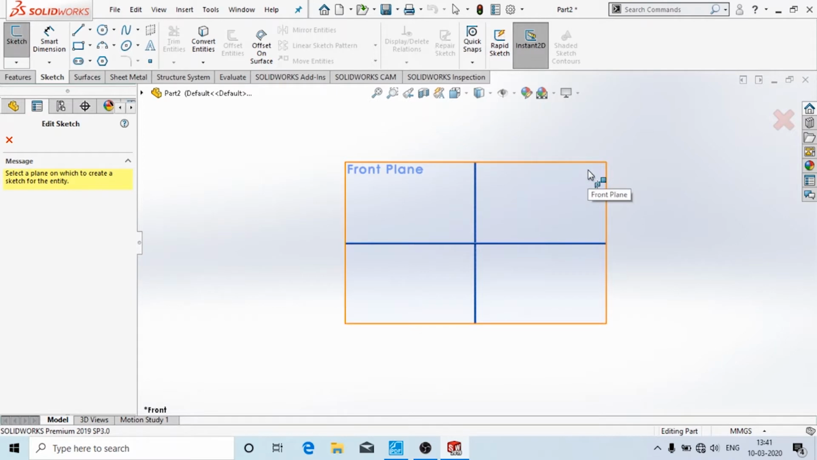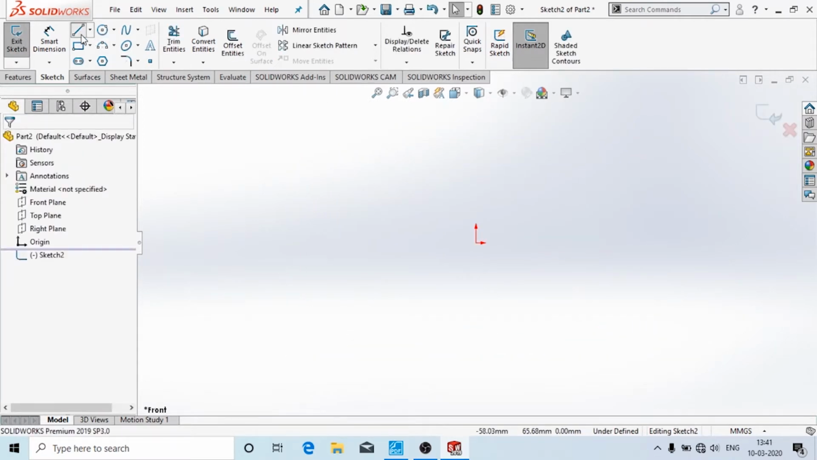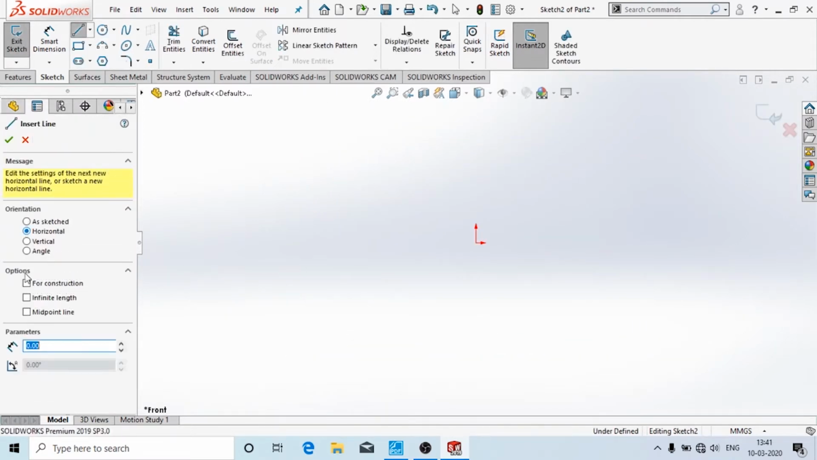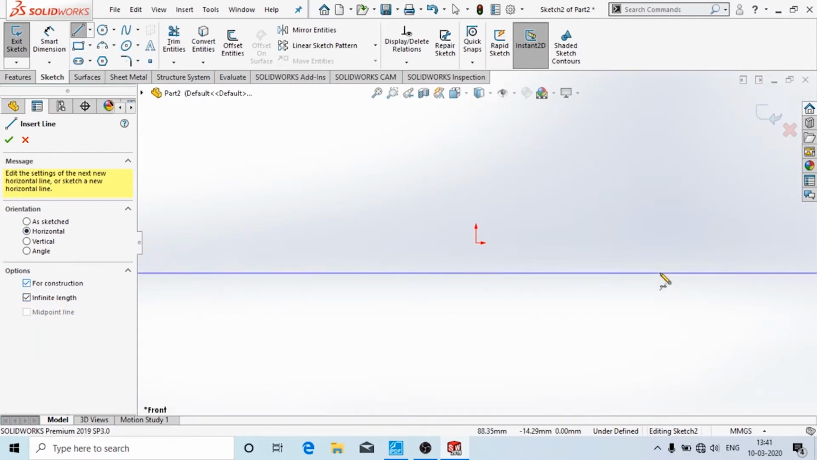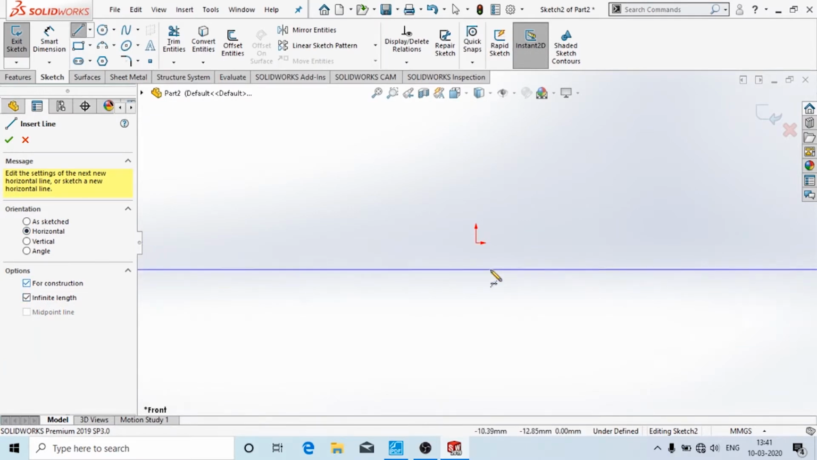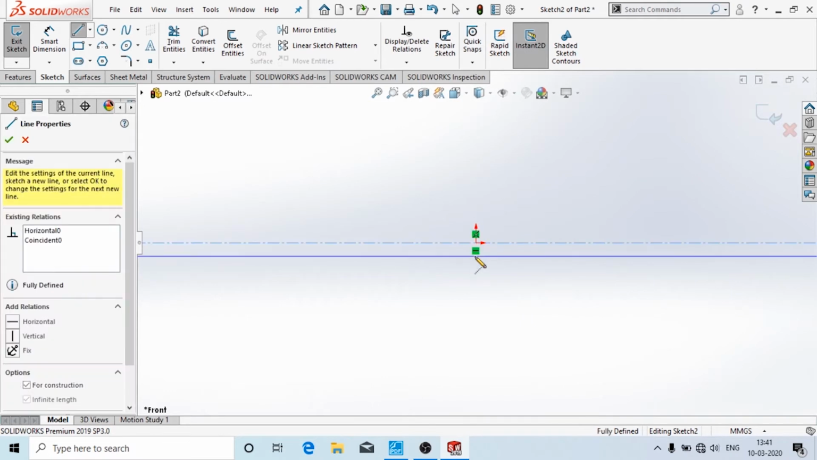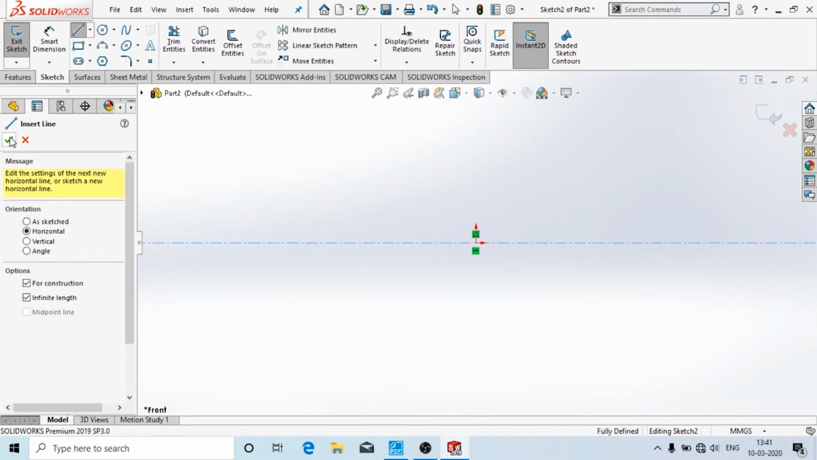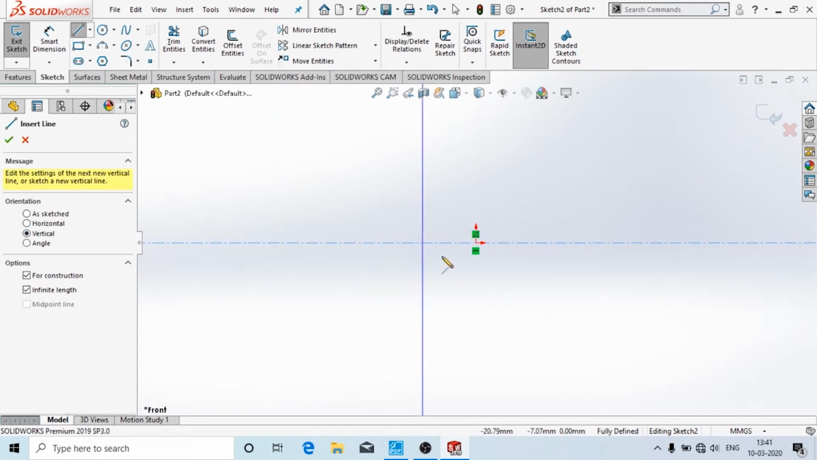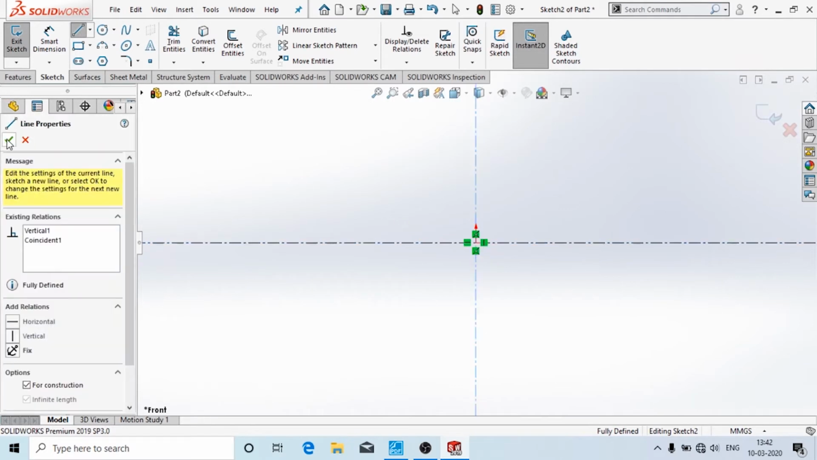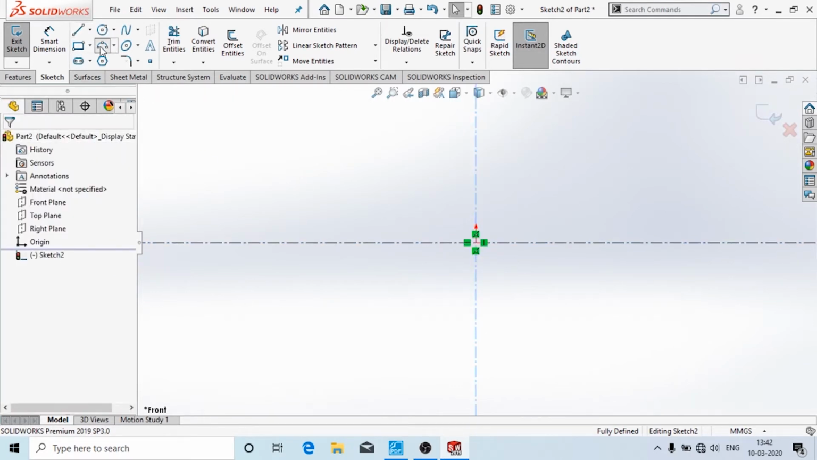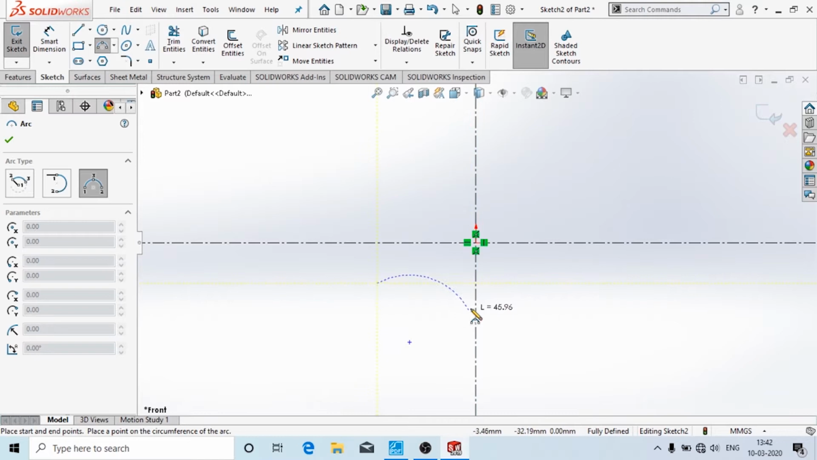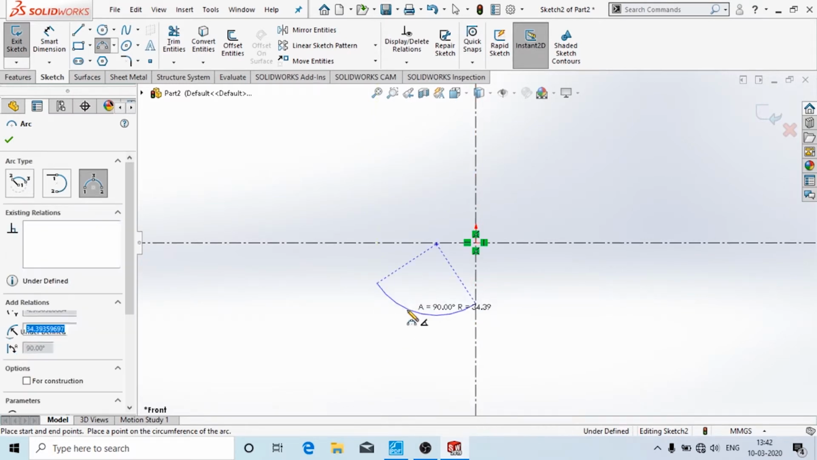And first I will choose the front plane. First, we are going to make the horizontal and vertical line. That is, we are going to choose the infinite line, for construction purpose. And I am going to make sure that it coincides with the origin. And now we will see how to make the parts.